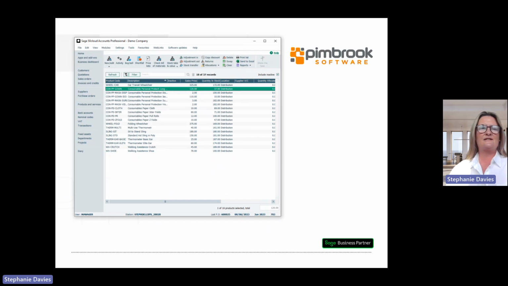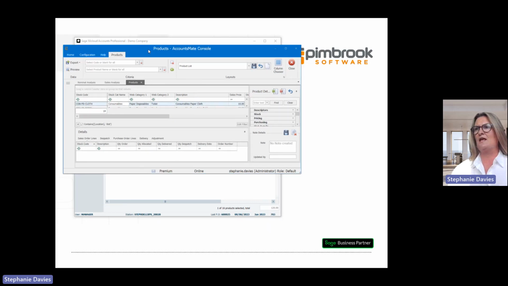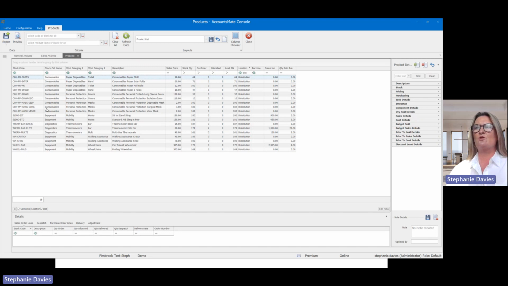And where we'll see that is in our reporting tool, which will be AccountsMate, which we will look at in more detail later. But just to give you a brief look at it here, what I've done is I pulled out the product list, and you can see here I've got my product codes, I've got my categories, and you can see this web category. So it's easier to see in our AccountsMate this tiered breakdown.